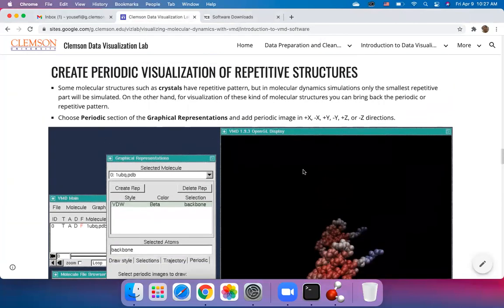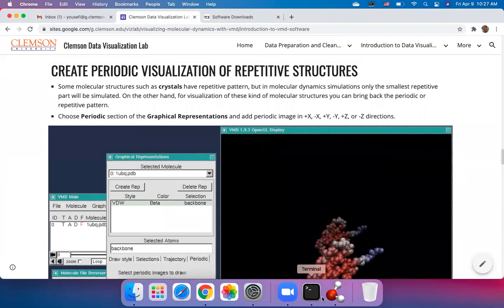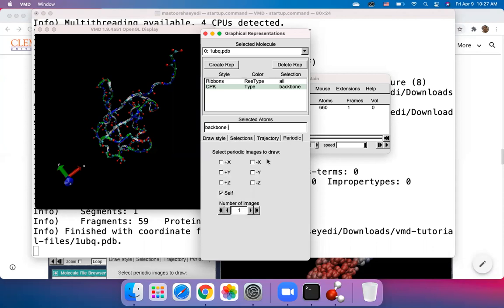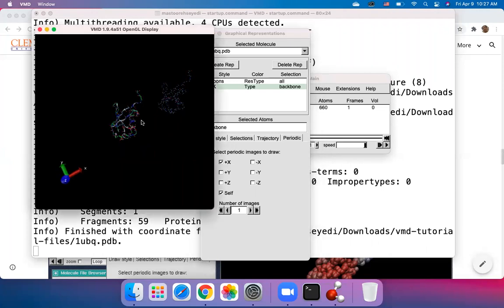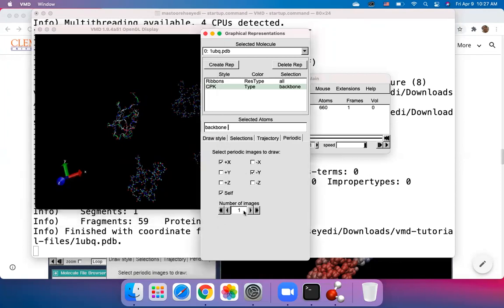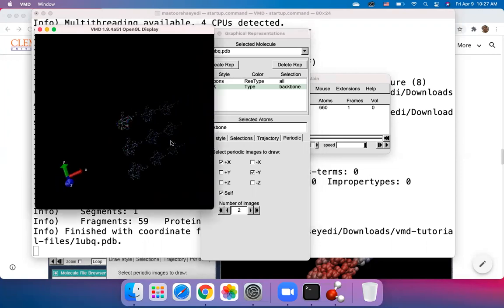Okay, and also sometimes, for example, for crystalline structures that have periodic structures, you use the visualization for a single unit cell of that periodic structure, and to show the periodicity, you want to show that it's repeated in different directions. It's possible to create images in the different directions, for example, in the X, Y, or Z directions, and how many times I want to create that. Right now it's just one. I can make it two, and you see that it creates those images for me.